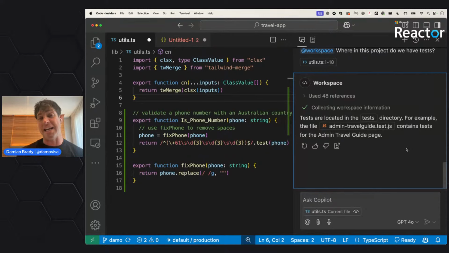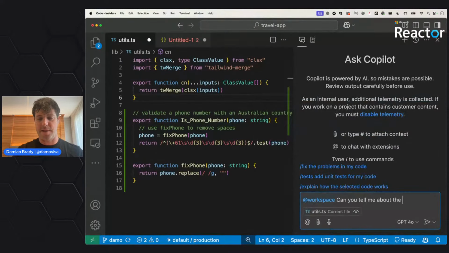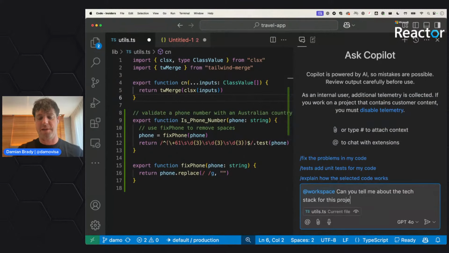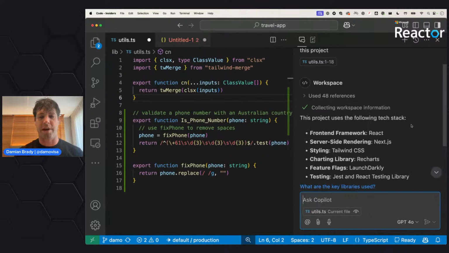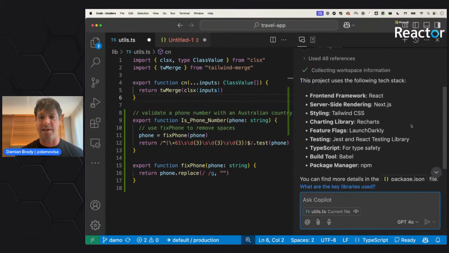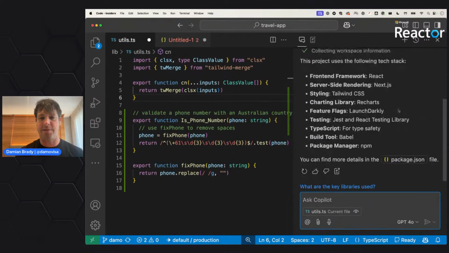Now, even if it hasn't indexed all the code on the server, let's say you only have all of this locally, it uses its best effort to try and work out what references are valid for this question. So let's do another one. We can say, @workspace, can you tell me about the tech stack for this project? Now, it's using a bunch of references to try and work that out. I'm going to drill into them in just a second, but it uses the following tech stack. It's React, Next.js, Tailwind, Recharts, LaunchDarkly for feature flags and stuff. That's actually really an incredibly good answer.